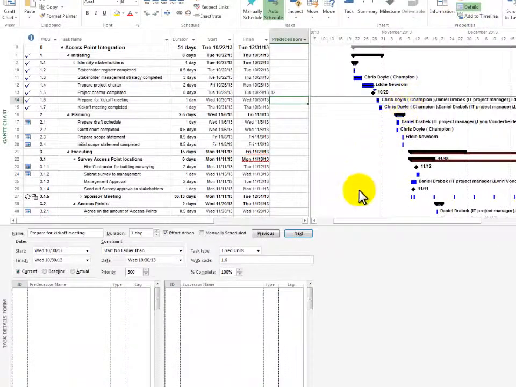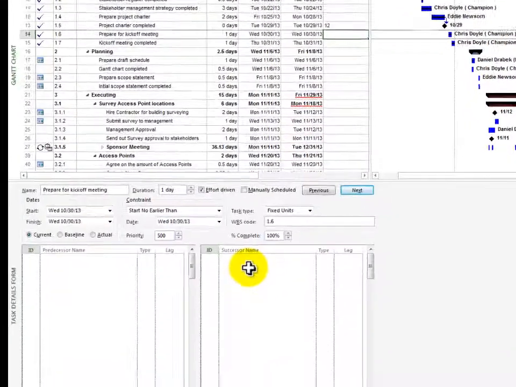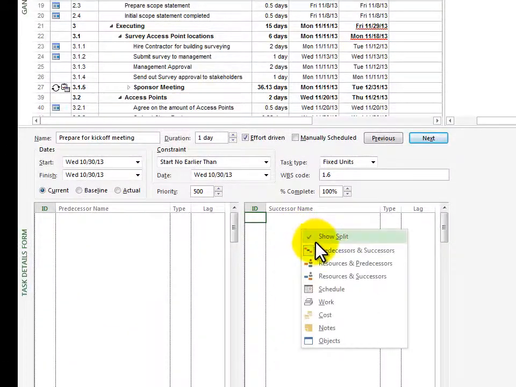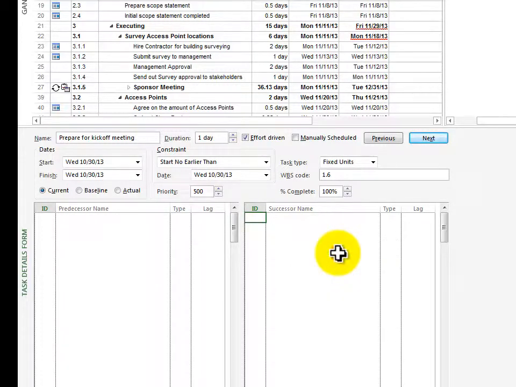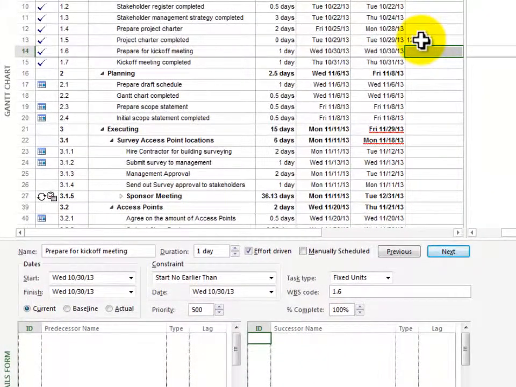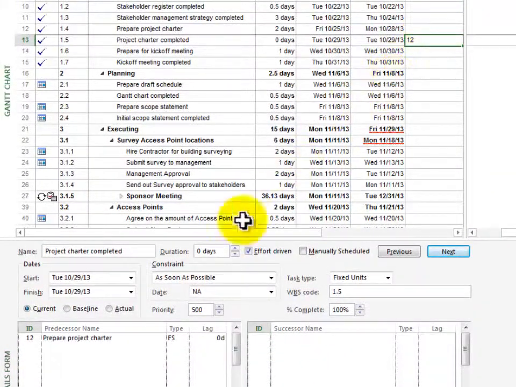And when details comes up, it gives me the opportunity to go in and see a whole lot more stuff than just predecessors and successors. But I'll show you how to get this particular screen up. If yours didn't look like this, then it's probably because you need to right mouse and select the top one, predecessors and successors. Predecessors are on the left, successors are on the right. So if I go back up here to my project charter completed task, you'll notice it says the predecessor for this particular task is 12.